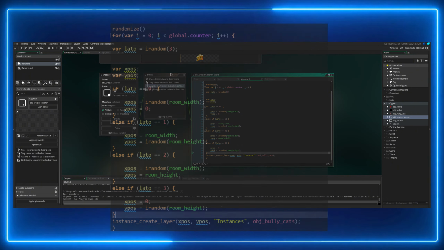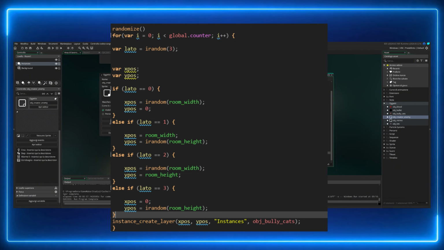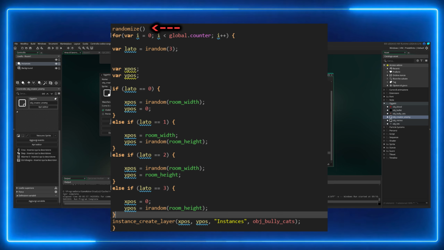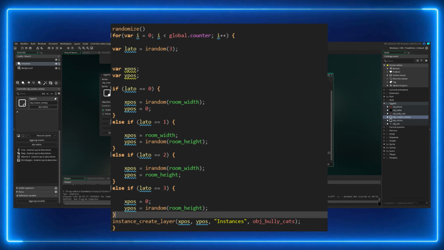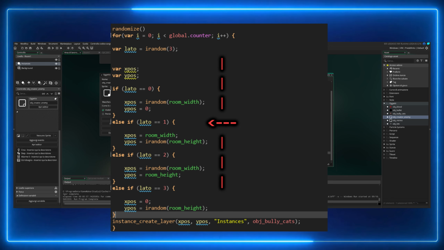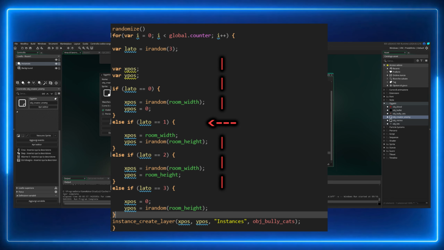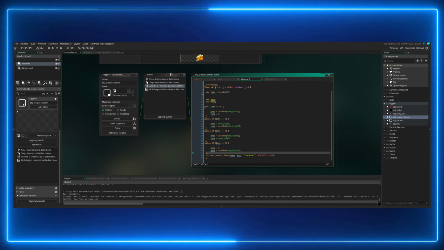Finally, let's look at the alarm event. First, we write the randomize function to ensure the cats spawn differently in each game. Then, we create this part of the code that makes a cat appear randomly from one of the 4 sides of the room with a random X and Y position.